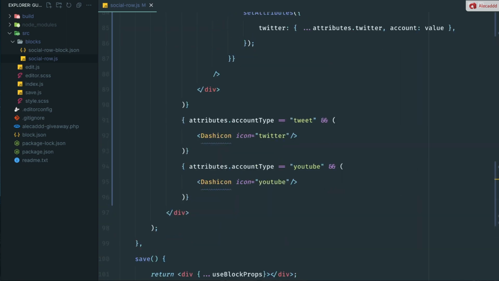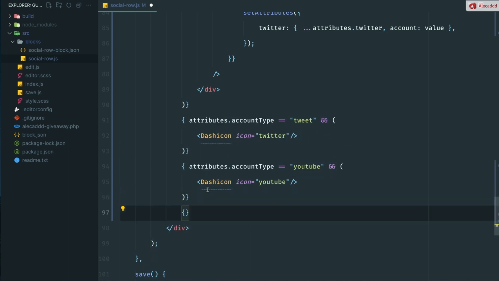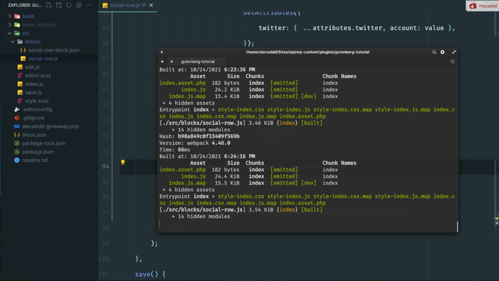And here, just to double check, we can do something kind of sketchy, but let's do it anyway. We can print the attributes Twitter account, and then let's line break this, and then we can print the attributes Twitter text. So we can see if what we're saving is actually saved correctly and it's printed differently. We are not overwriting the whole Twitter object, but only the account and the text when needed. So let's update. No building errors. That's good. Let's refresh this page.